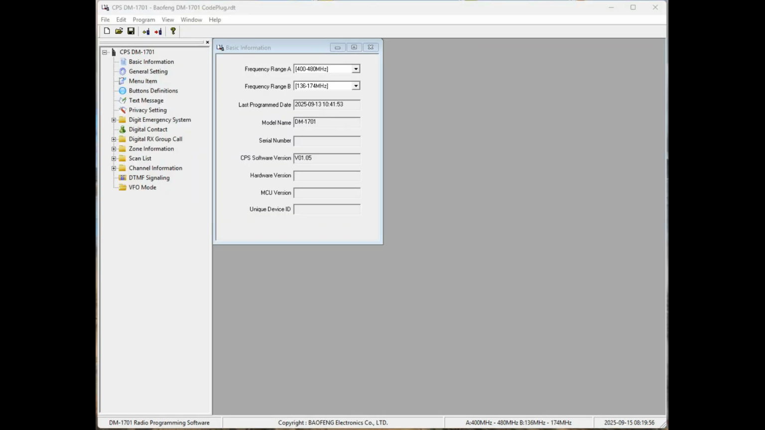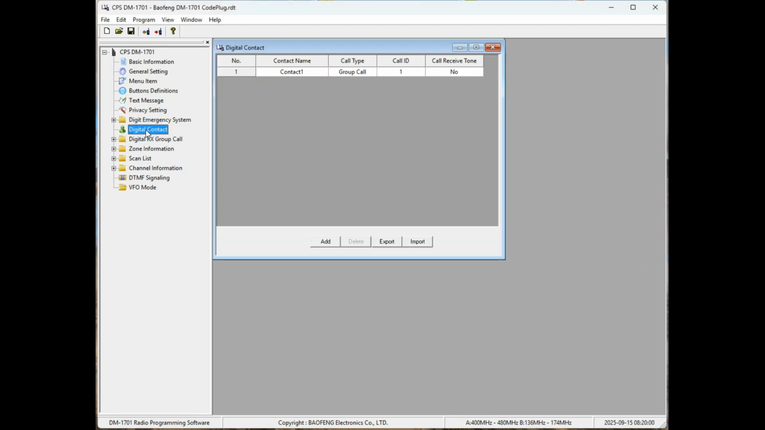Before setting up your code plug, decide which talk groups you need to access. Click on the Digital Contact option. Here I will add 3 additional contacts.